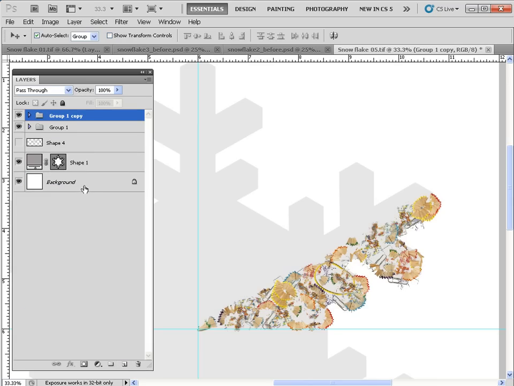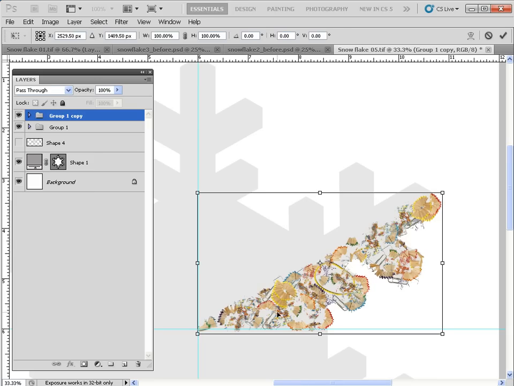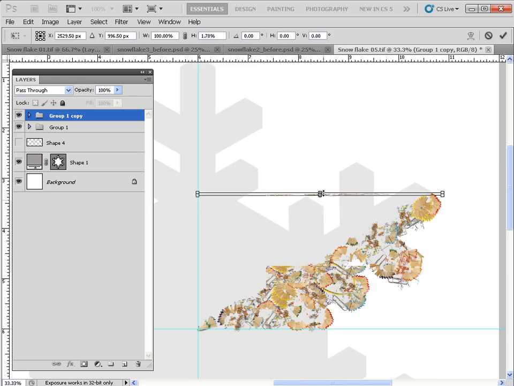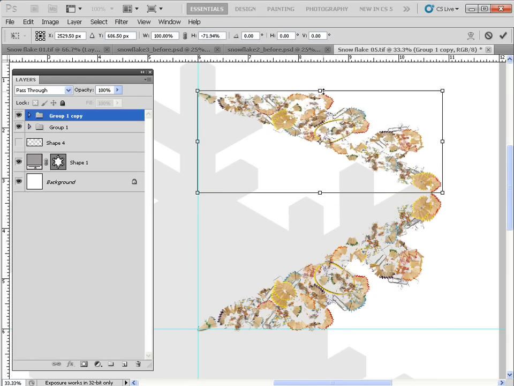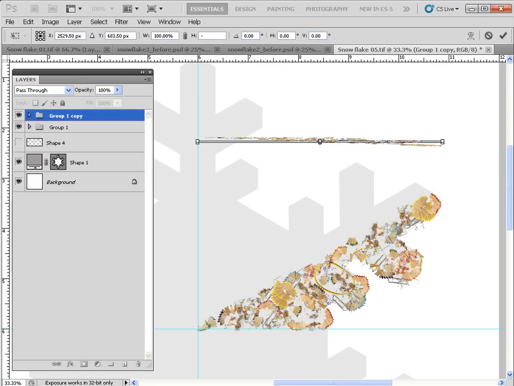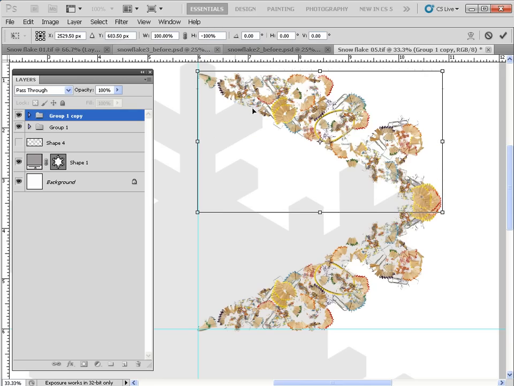We can then transform the group by pressing Control and T to get the Free Transform window. Now if you grab this bottom middle handle and drag it up, you can scale and transform the group to minus 100%. We can actually type in a value here of minus 100 by just replacing the original details. There you go, and there you have a transformed group.